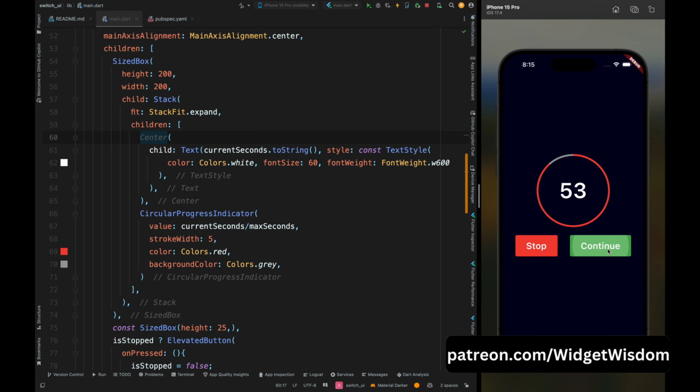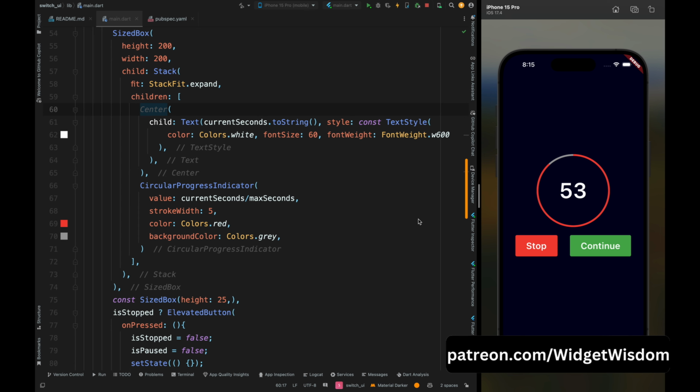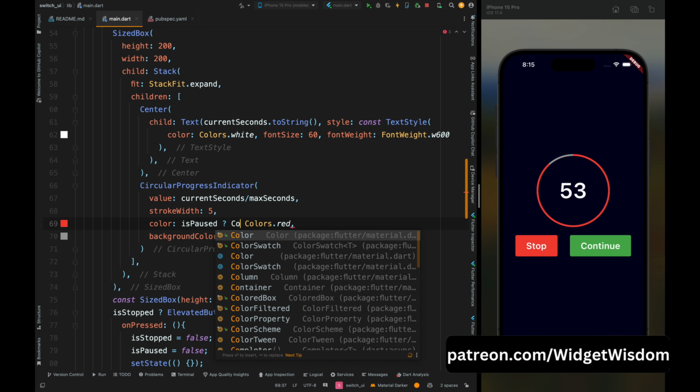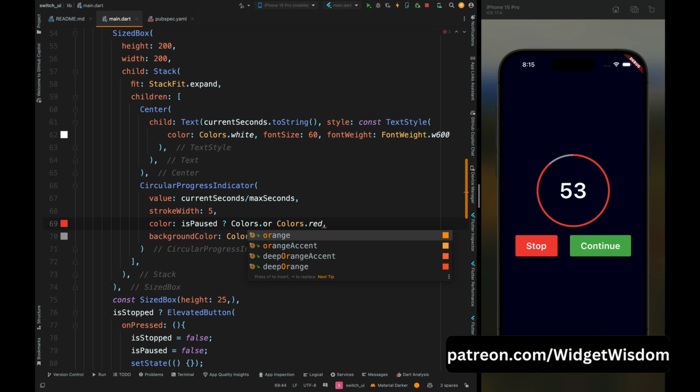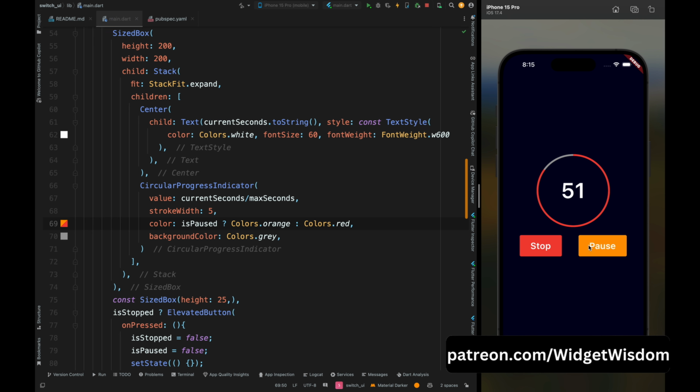Now let's change the color of the loading indicator based on the timer state. For that, inside the color add a condition that if isPaused equals true, then we will show an orange color, otherwise we will show a red color. Let's tap continue, and the color is changed to red, which is perfect.